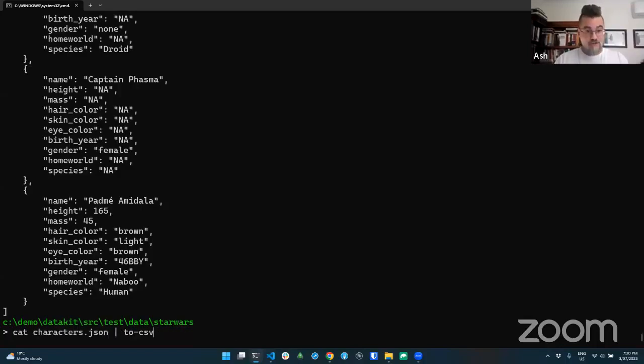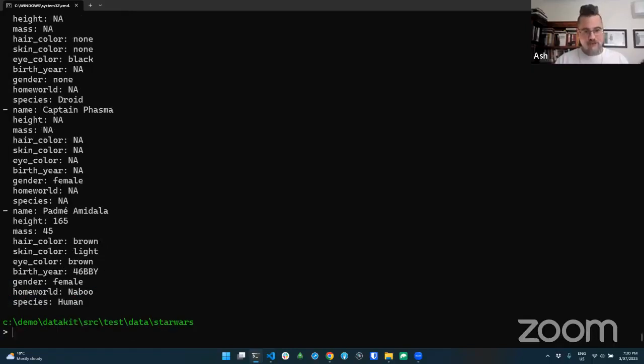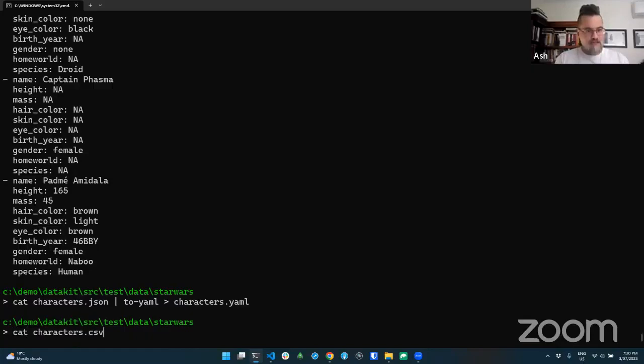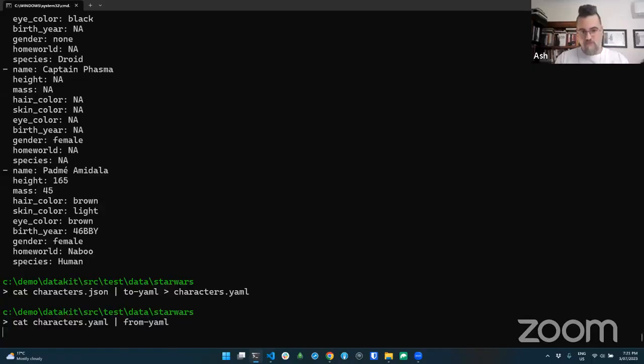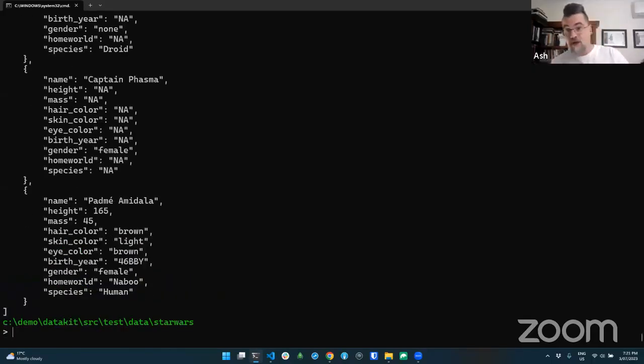You can also go to YAML, we support YAML. So we're going from JSON to YAML here, and we could save that as a YAML file. And then we could bring the YAML file back using fromYAML. So bringing it back into JSON, and so then we can pipeline it into all these other commands that DataKit supports.